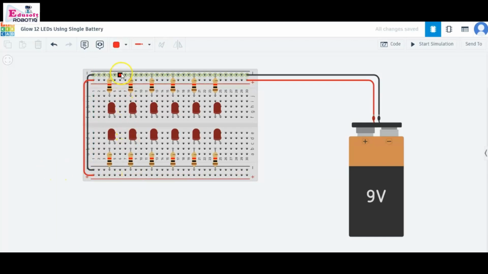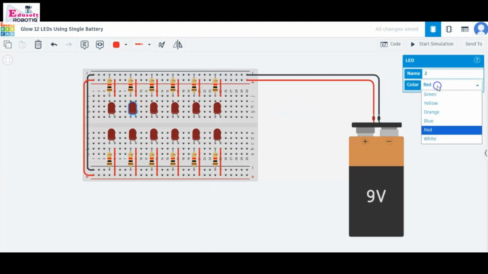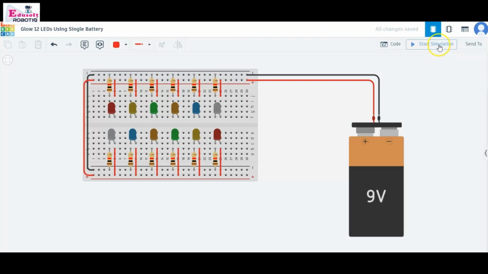Step 5. Connect the anode of the LED to the positive power rail of the breadboard. Repeat this process for all the LEDs present in the circuit. Now, click on Start Simulation to see the circuit in action.